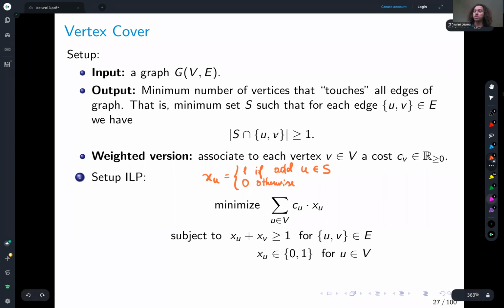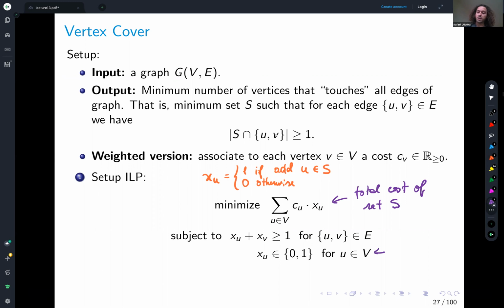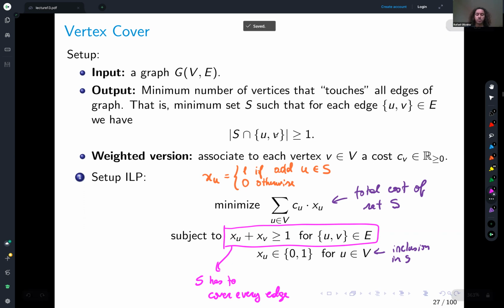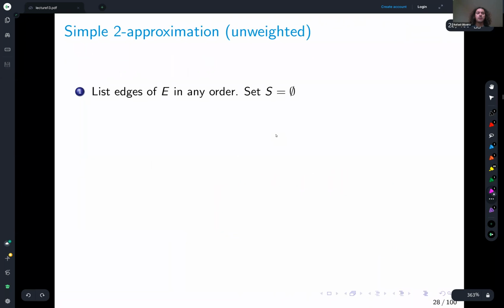So what are we doing? We want to minimize the total cost of set S, subject to what? Well, okay, so this is capturing inclusion in S or not. But what are our constraints? Well, these constraints here are saying what? They're capturing exactly the fact that S has to cover every edge, right? That it intersects every edge in at least one of its vertices. Does that make sense? So this is the vertex cover as an integer linear program.